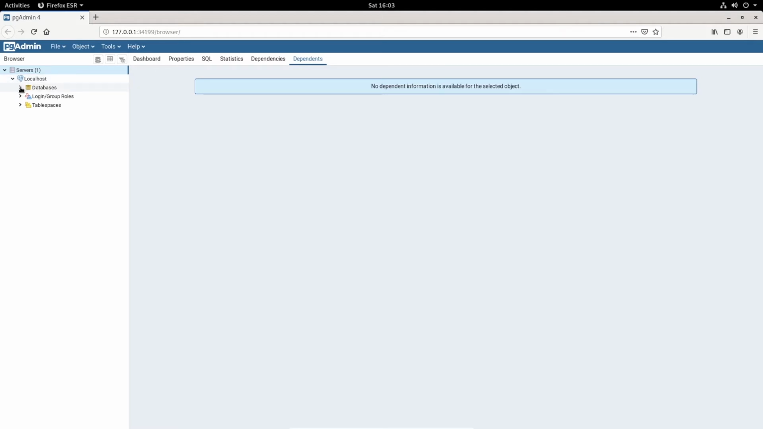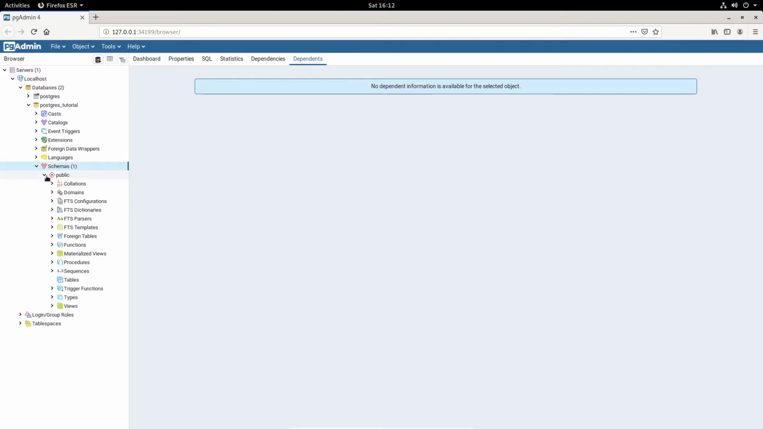Then expand the Databases tab. As you can see, we have the Postgres tutorial database connected. There are a bunch of items here under our database, but we only care about Schemas for now. Schemas is where we create database tables. So expand Schemas. Right now, I only have one schema, which is the public schema. This is created by default. Expand public and find Tables. Right now we have 0 tables.